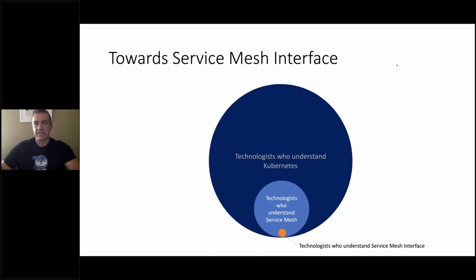Those are not easy concepts by any means, right? Just to understand Kubernetes probably takes, at least in my experience working with customers, a while for people to wrap their brains around. So I created this diagram: there's a good set of people who understand Kubernetes today, and a subset of those people, probably not a very large subset, understands service mesh. And then for quick reference, there is this orange dot that says technologists who understand Service Mesh Interface. That certainly is a very limited audience, limited to just the attendees of KubeCon and what we're going to be covering today.